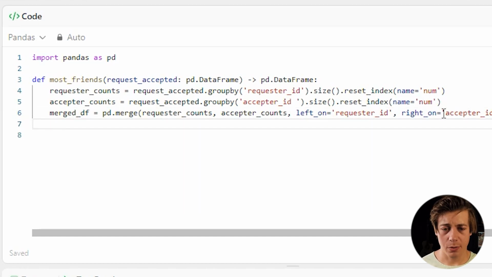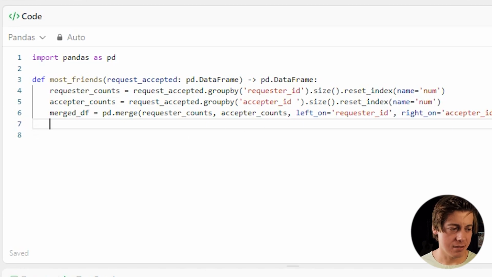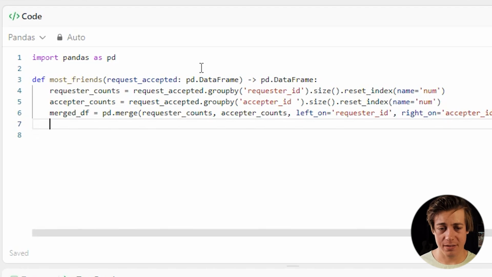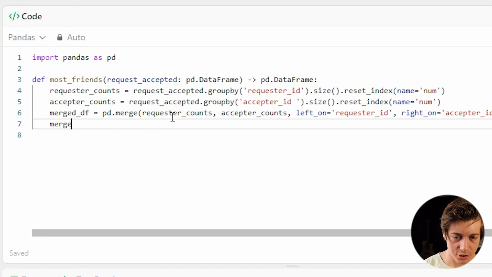Now, what we're going to do is we're going to fill all of our NAs to 0. The reason why we're going to have some NAs specifically is as someone isn't in the requester or acceptor columns. So let's do that really quick. So merged df, and our num is going to be duplicated. And I do have an error real quick.